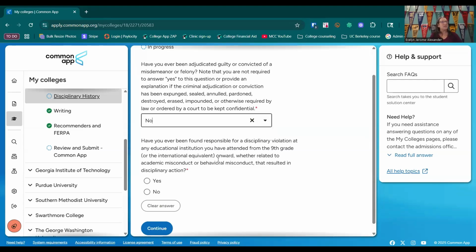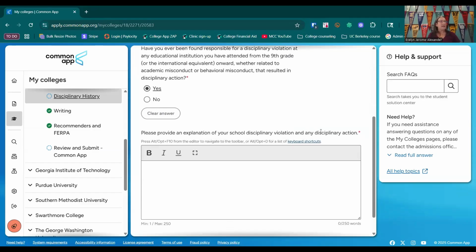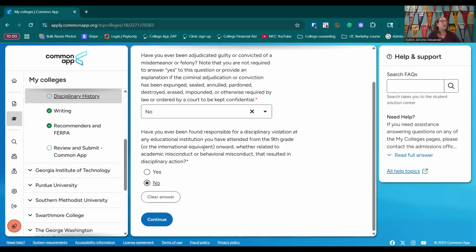And then this other question, sometimes these questions come in the opposite order. I usually see this one first. They're asking if you've ever been disciplined at school. And sometimes they're more specific about discipline, and they'll specifically say, have you ever been suspended or expelled? And again, if you hit the yes for that, they need to know what the violation was and what actions were taken. So I'm going to say no to that.